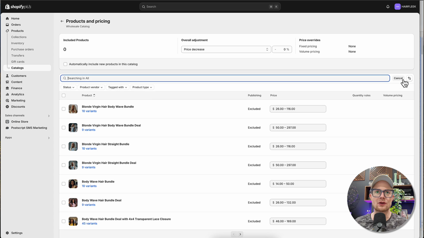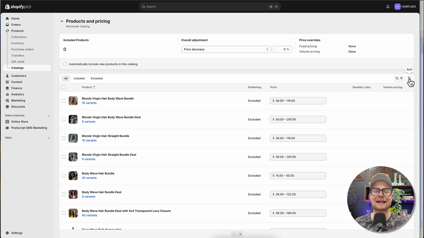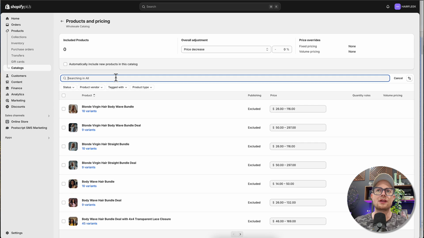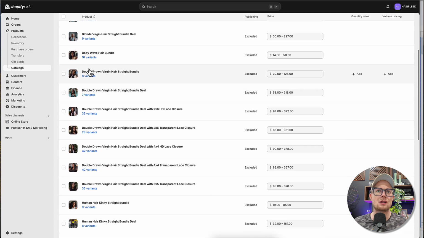Now, you can sort this by collection and status and product type, hair extensions, tagged with, product vendors, the status. There's a lot of different sorting here. Let's go ahead and we're just going to start with the straight bundle of hair. So body wave hair bundle. Well, actually, we can do the body wave hair bundle. Let's see here. Okay, so it has 10 variants.